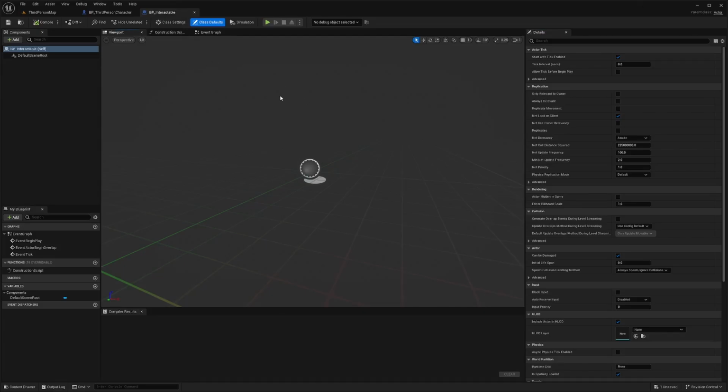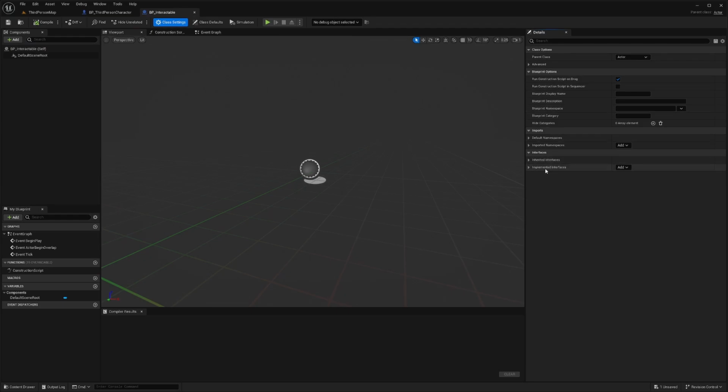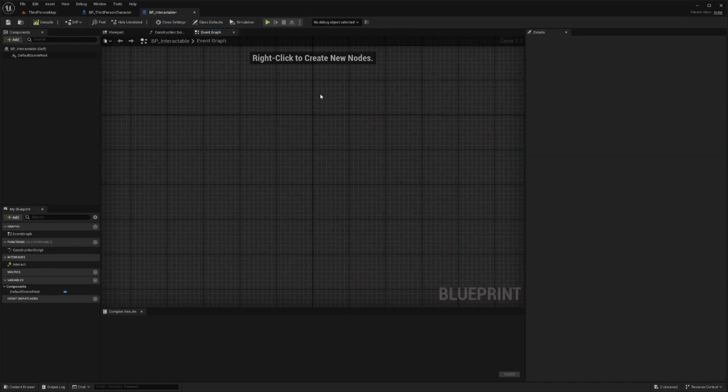And the only thing I need to do here is just go to my class settings, and under implemented interfaces, I'm going to add that interact interface that we created. So interact interface, and you'll see it pop up right here. And I can just delete these in the event graph.